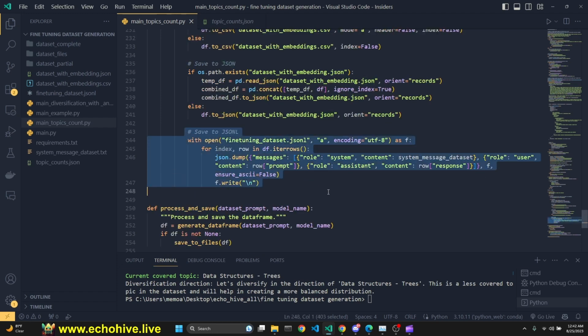And then next is the most important part. We are going to be saving our fine-tuning dataset.jsonl file. Here, we are saving it for GPT 3.5 Turbo, but feel free to modify this to the kind of model which you want to fine-tune for.